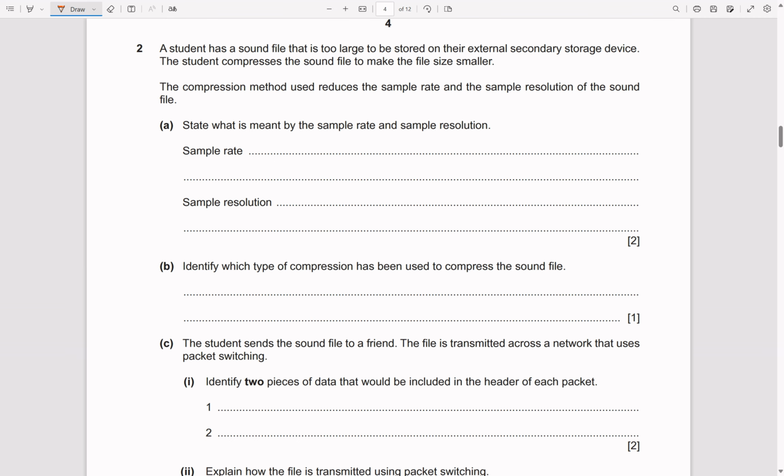Right, question 2: a student has a sound file that is too large to be stored on their external secondary storage device. The student compresses the sound file to make the file smaller. The compression method used reduces the sample rate and the sample resolution of the sound file. So what is meant by the sample rate and sample resolution?